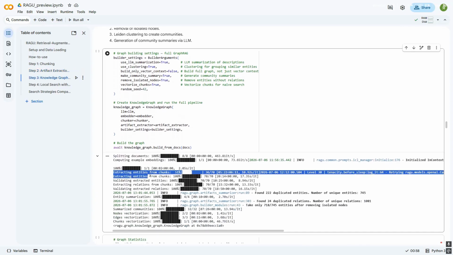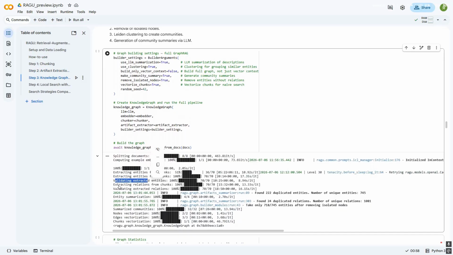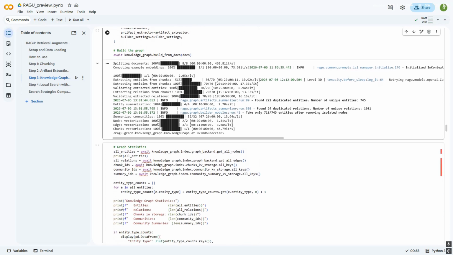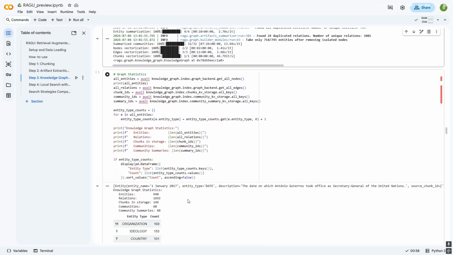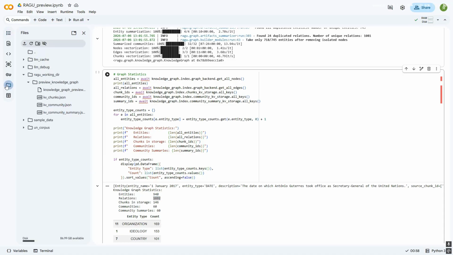We got entities, validated them, got relations, validated them. Only after that we got summarization, summarized communities, and got nodes and edges of the graph. The result is a knowledge graph that is both structurally sound and semantically rich. We got 940 entities and 1,692 relations. The notebook exports a self-contained HTML file, knowledge graph visualization HTML.